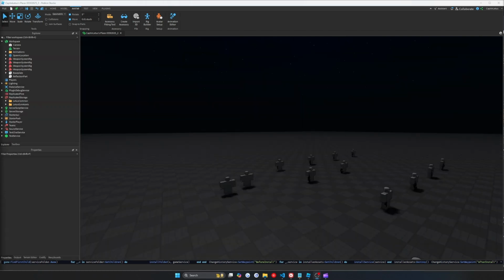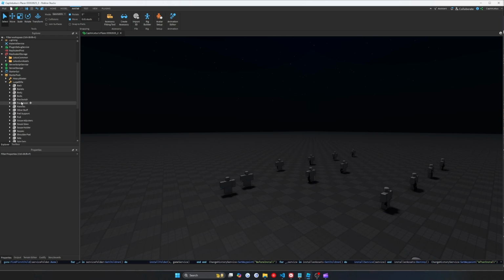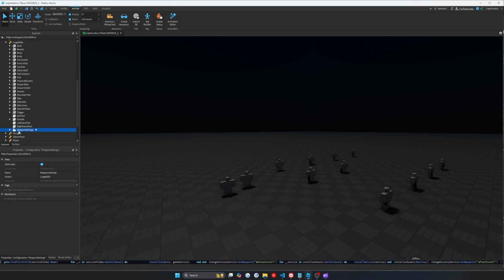So now that all the animations are set up, let's talk about all the weapon settings we have available to us. In our starter pack here, we can find all the weapons that are installed. Let's go to the large rifle, because that's what we were doing the animations on earlier. Down here we have a weapon settings folder that contains all the weapon settings for this weapon. And we have a shoot modes folder.